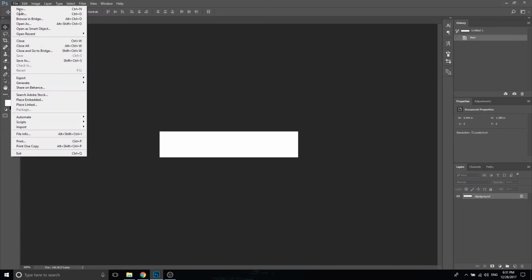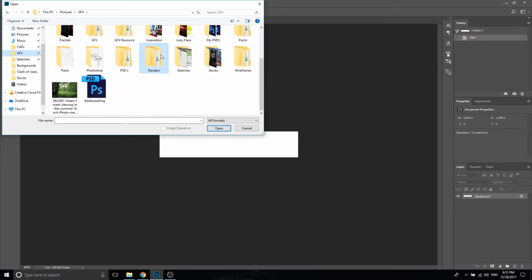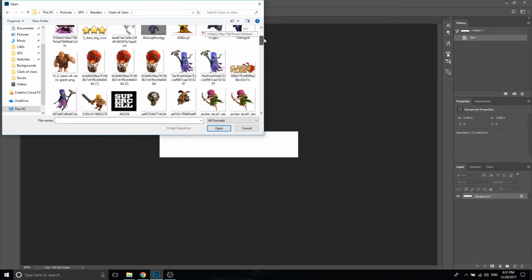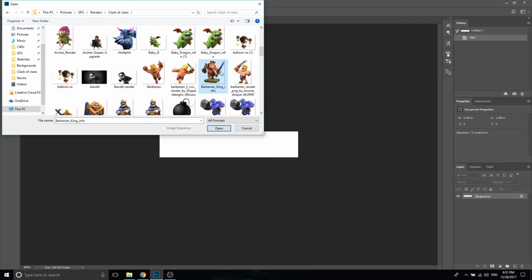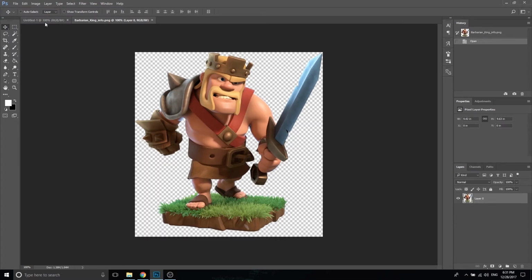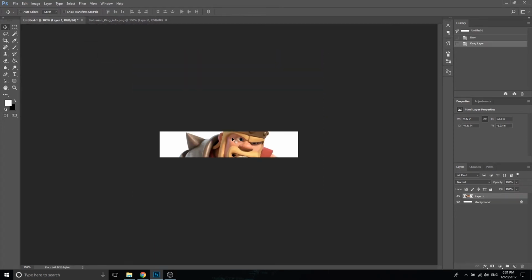Once you have your render saved, you can go to open and find your render. As you can see here, I have many different folders for many different things for graphics, and here is my renders folder and renders of Clash of Clans. I have my Barbarian King saved right here, and if you were to open it, it makes a new tab. This is your signature tab, and this is your render tab. To bring your render over to signature, just drag it over to the other tab.